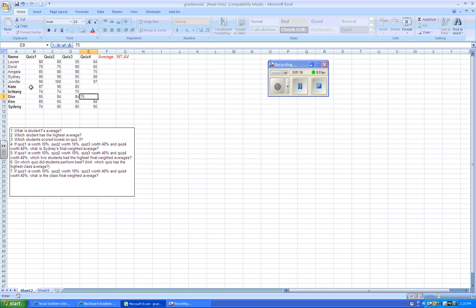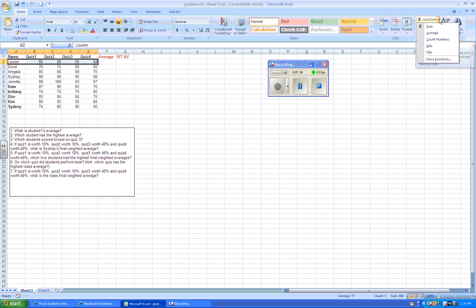Oh, be careful about that. 85 and then 76. And then just to calculate the first student's average, I'm going to go ahead and highlight boxes A, B, C, D, and E. I'm going to go over here to the auto sum column and click on average. And her average grade is a 77 in this class.